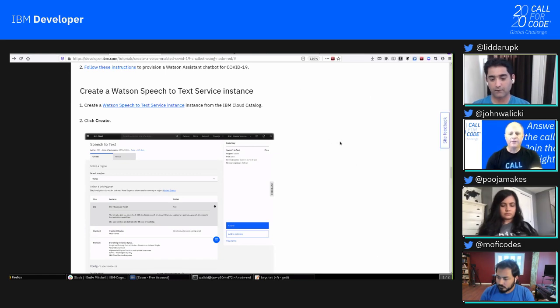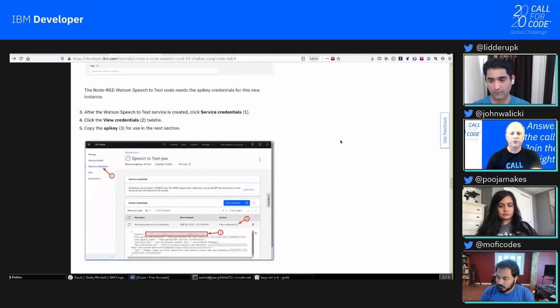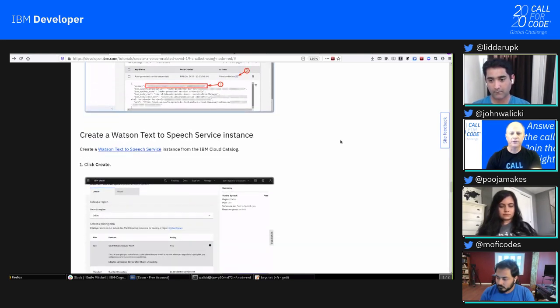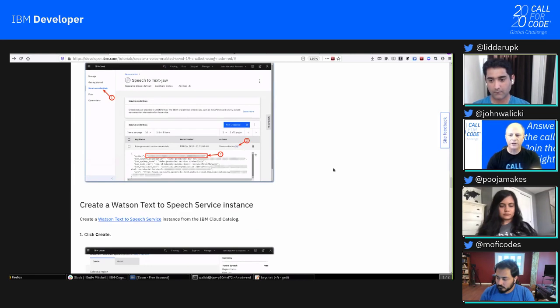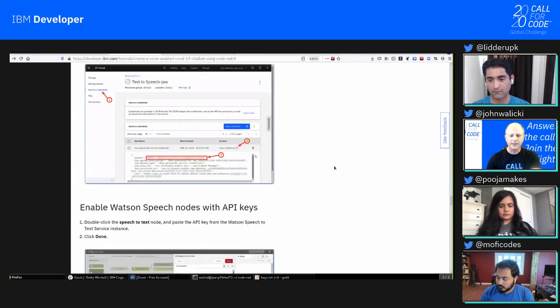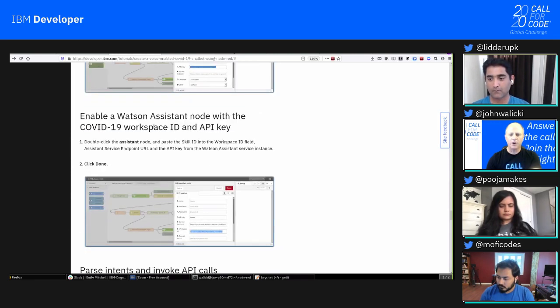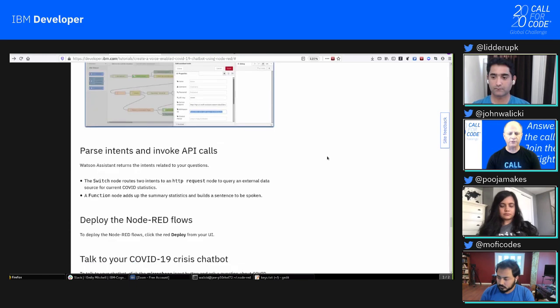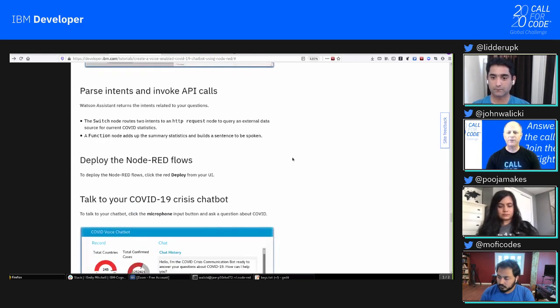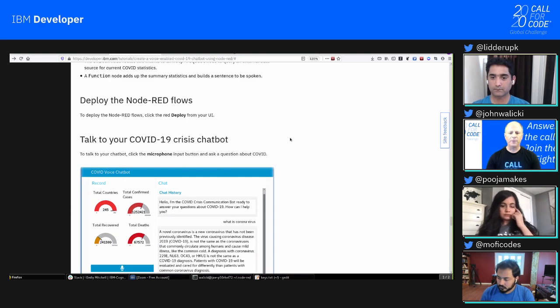Once we have our credentials, we want to import our flow. There are some steps to go grab those credentials and those API keys. We are going to need to grab, and Pooja earlier showed you where to find the Watson Assistant API key, the URL, and the workspace ID, and then also the skill ID. We're going to paste them into our flow as well. And then when we're finally finished, we're going to hit the deploy button.